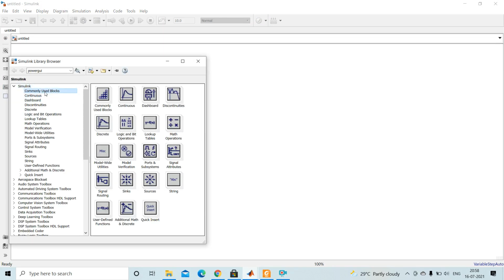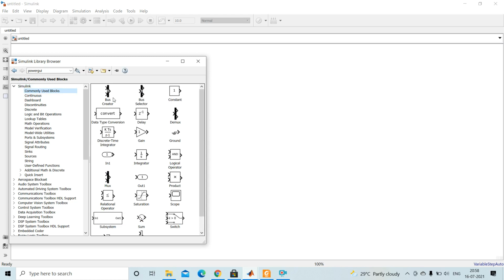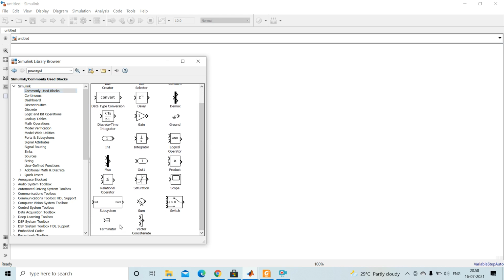Here are the commonly used blocks: bus creator, bus selector, constant, mux, demux, gain, ground, integrator, in, out, product, logical operator, scope, saturation, relational operator, switch, terminator. So these are all the commonly used blocks. Then the math operation blocks.